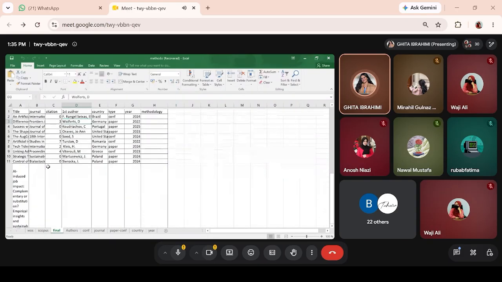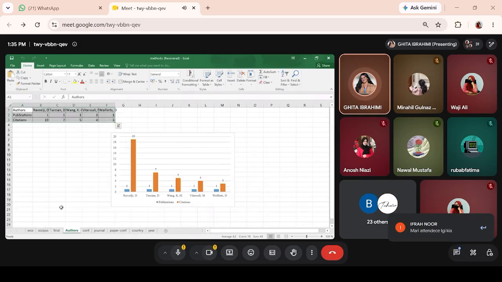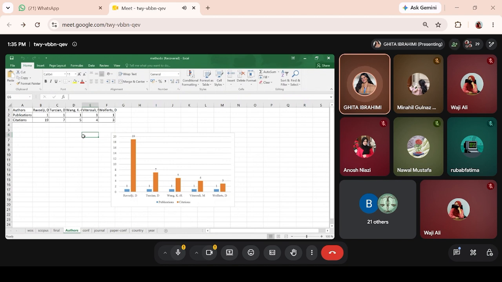I have a final sheet with Scopus and Web of Science papers. In here I have the 5 most prominent authors in the field, because sometimes we cannot talk about all the authors. You choose the 5 most prominent authors, or the 10 most prominent authors in the field, because sometimes they all publish just one paper. So what's the point in talking about all the authors? You choose to talk about the 5 prominent authors with the highest citations.